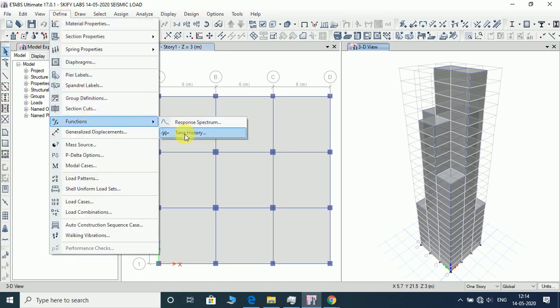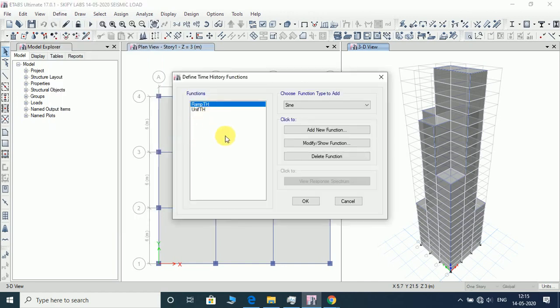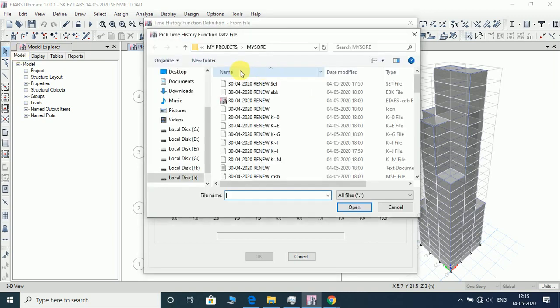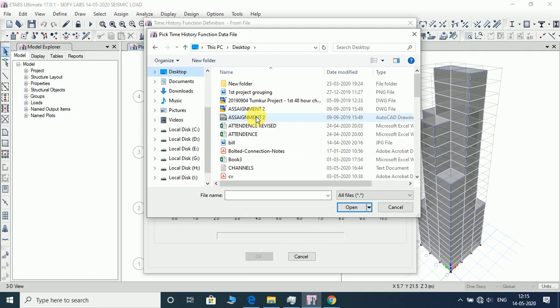functions. We need to define a time history function here. So we are taking from a time history that has history of an earthquake which has taken place in Bhuj. Okay, so I have that data. Okay, add new function. This is called as time history. Now browse the file. I have it on my desktop.